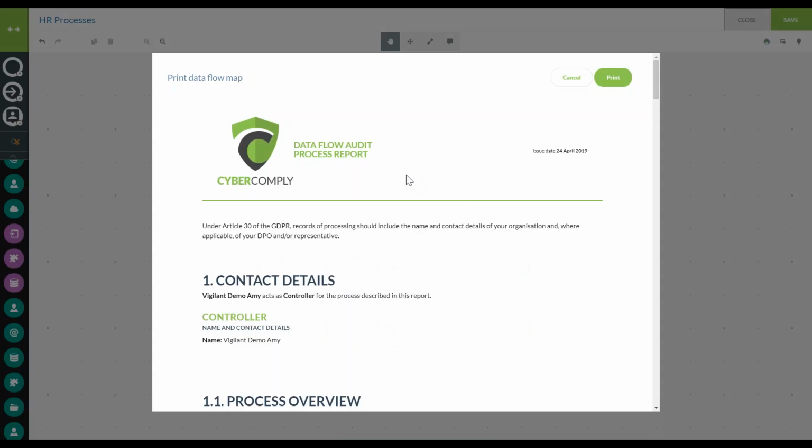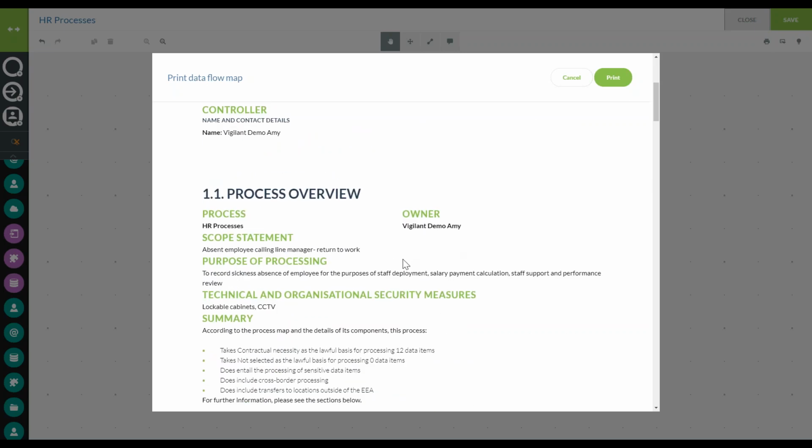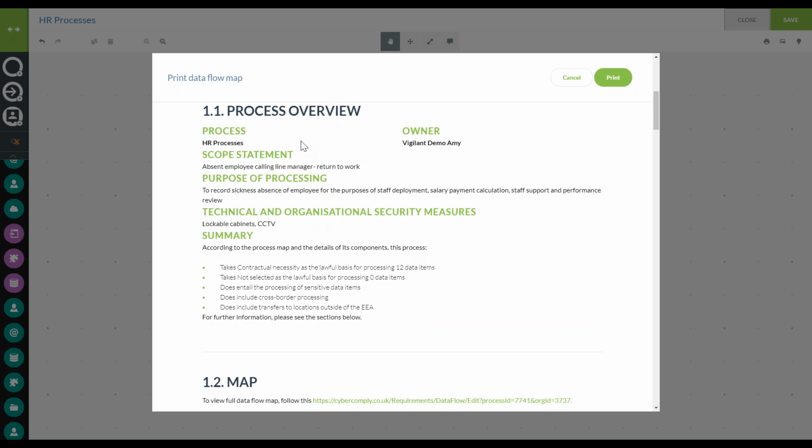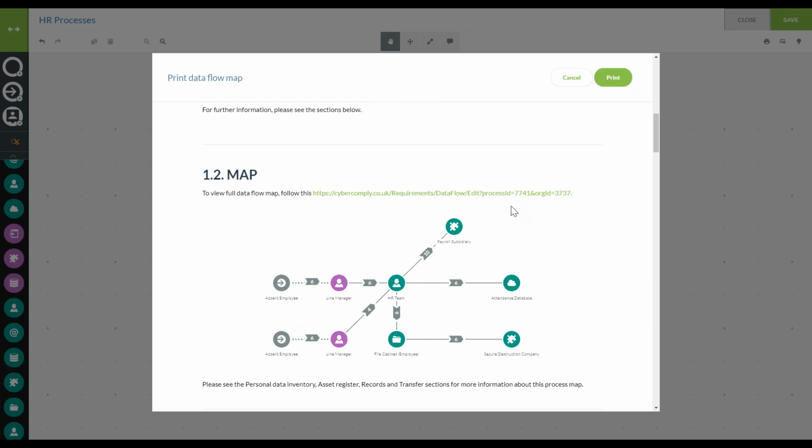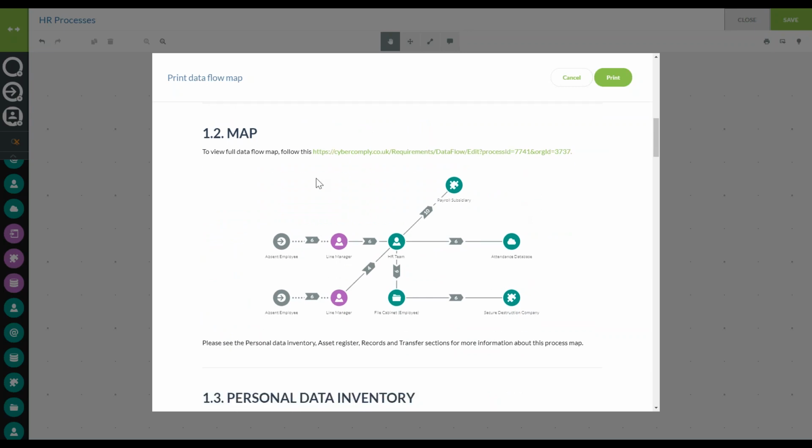So I will show you the report. So the report breaks everything down in a table format. So you can see here you've got the whole summary of the process. So all of these fields are what you would have written at the very beginning. Then you've got the map. So straight away it sees you.